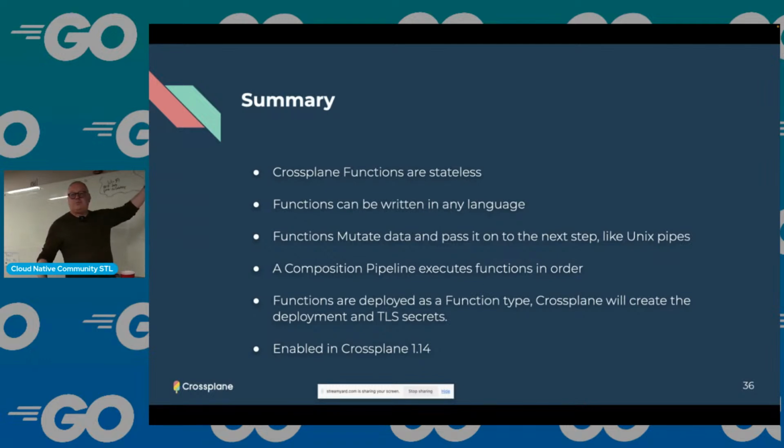Compositions now are composition pipelines, right? So far we haven't seen anything more than two or three steps. People aren't doing anything too complex. Even though the pipeline is there, folks are not doing anything crazily complex.